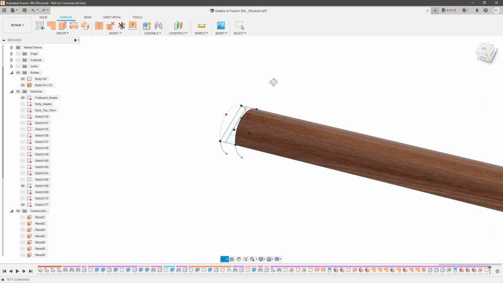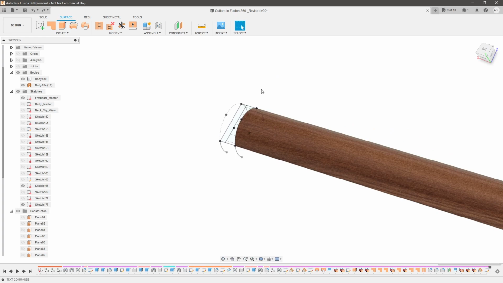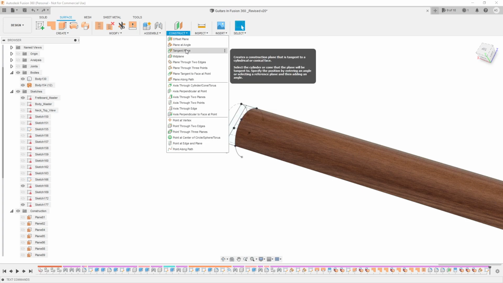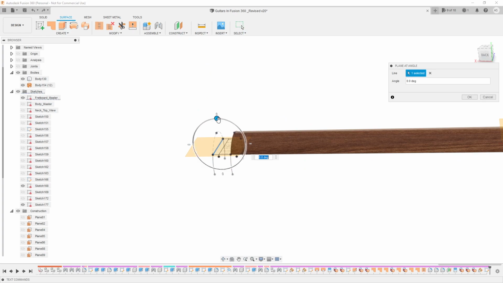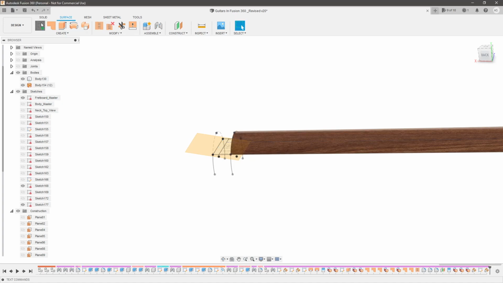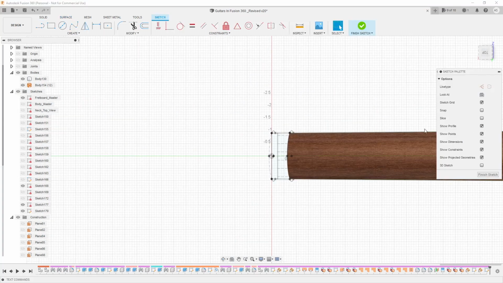So I'm actually going to sketch this with you guys from scratch so you can actually see my sketching process and how I lay these out. So the first thing I'm going to do is create a plane at angle on the nut line, and this is where we're going to set our neck break angle. So let's go -10 degrees. We can always come back and change this because it will be parametric. Hit OK, and then let's sketch on that plane.